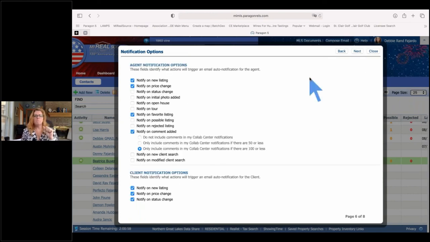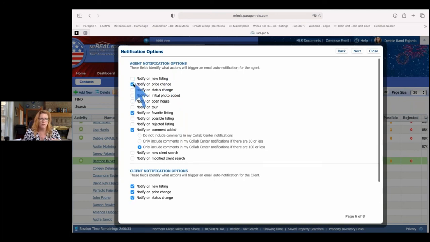Now, here was the one. When you're setting up your client on automatic notifications, you have the opportunity to set yourself up on the agent notifications. So this very top is the agent notifications. Maybe if we went crazy and wanted to BCC myself so I can access those new listings, then I don't really care about new listings or the price changes. I'm only going to get my agent notifications. So when they do a favorite, maybe I want a possible new comment. And I don't really care about new client searches. Maybe I do, maybe I don't. And those would be mine.